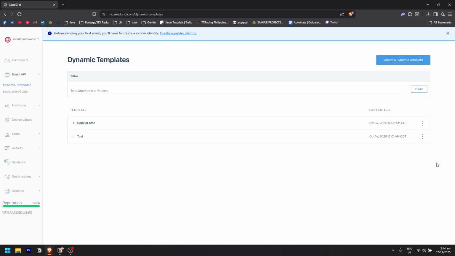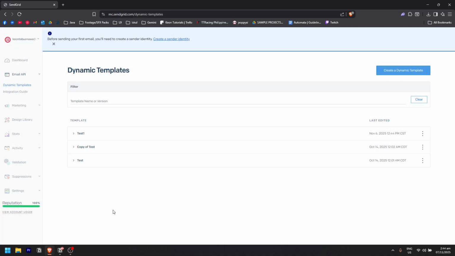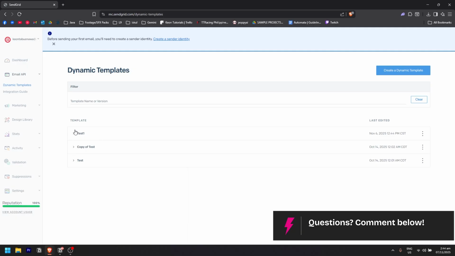Now once you're here, you simply click on create a dynamic template right there on the top right. And you simply enter a name for the dynamic template. So I'm just going to name it test1, then create. Now once it's created, you will see it right here under the template section. Then click on the template that you have created, which for me is the test1.